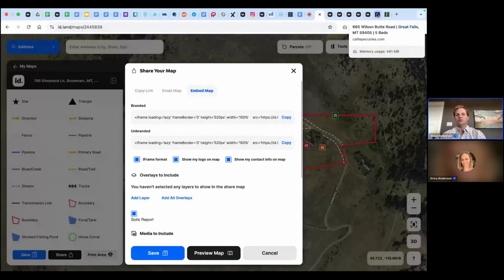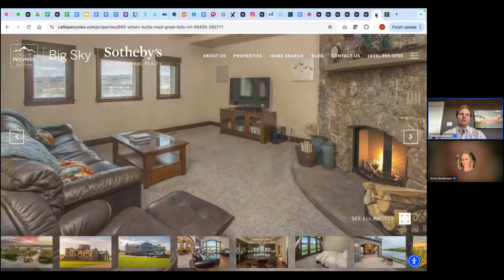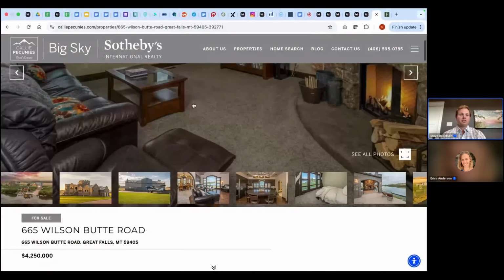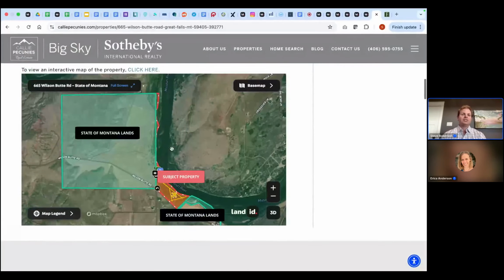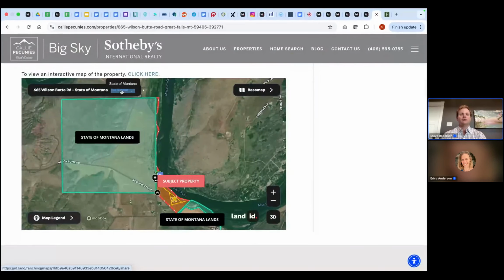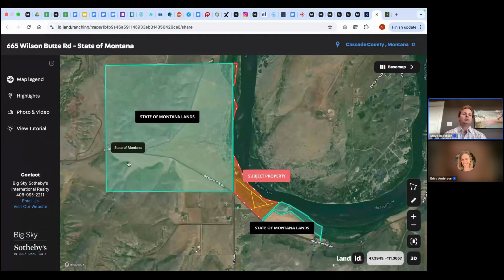And just to show you a few of those, so Callie Pecunis out of Big Sky, she's been utilizing us for over a year. You can see she has a rather complex property that she has an embed in. If we go full screen here, that's going to open up her full share map. And this is what Callie is able to use for marketing, for communication.